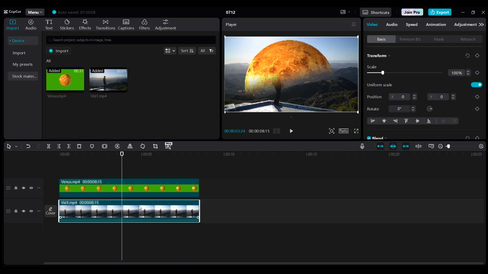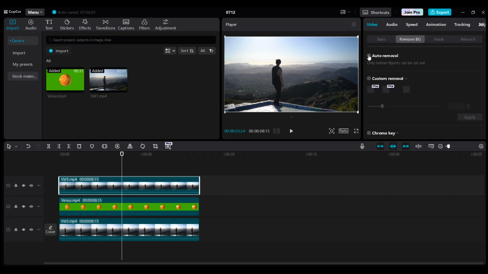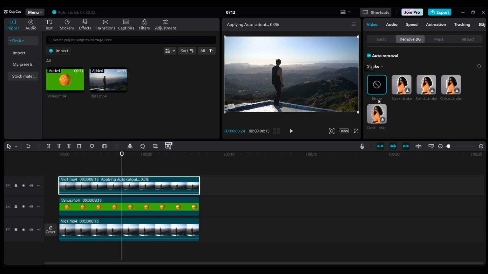Select the footage below the planet, hold the Alt key, drag and drop it right on top. That is going to create a duplicate overlay for this video. So I'm going to go to remove BG again and select the auto removal. You're going to wait for this for a while. It is going to remove this character right here. So it is done. It has automatically removed the background from this character.